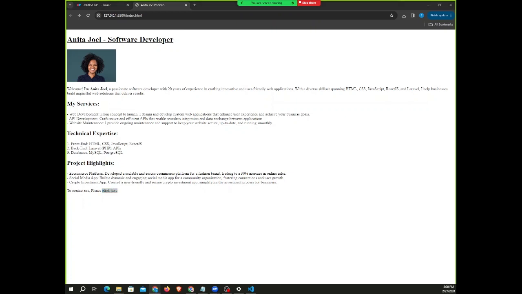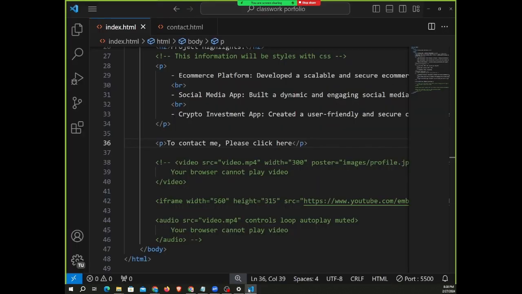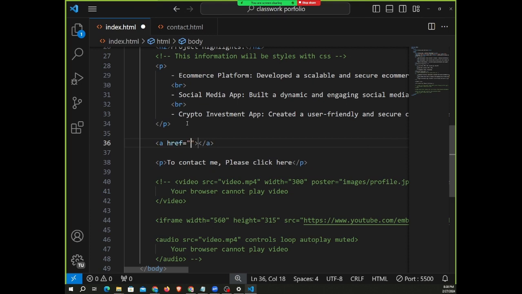So when the user clicks on this click here, it will take them to the contact page where they can see different contact information. So how do we do that? We use something called the A tag. The A tag is also referred to as anchor. This is how it is. The A tag, and it has an attribute called href. Now this href is where you provide the path or the resource location. You understand? You provide the resource location here. Then what you want the user to click on is what you put inside the tag.